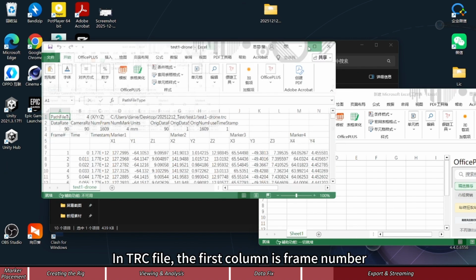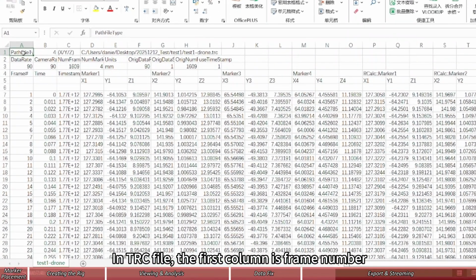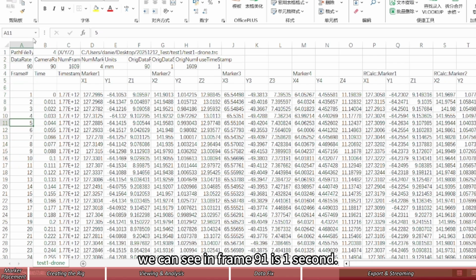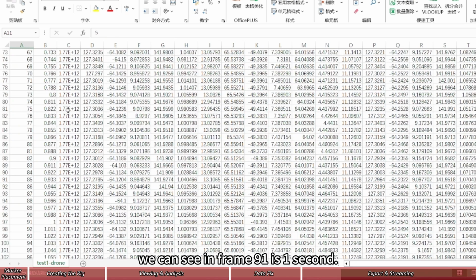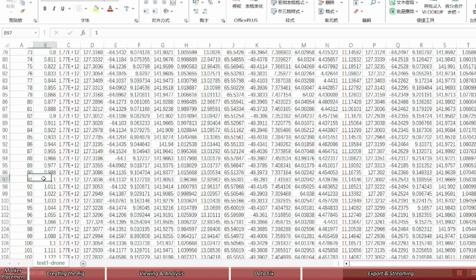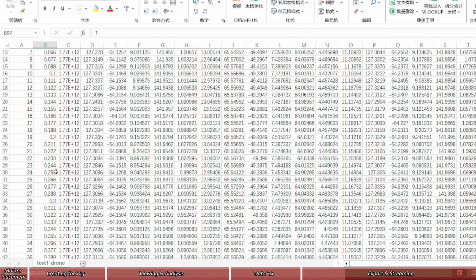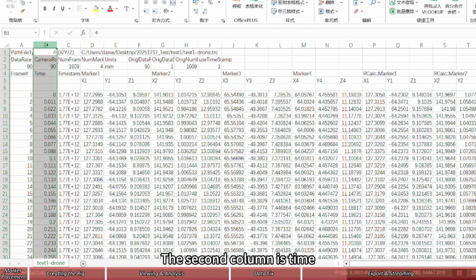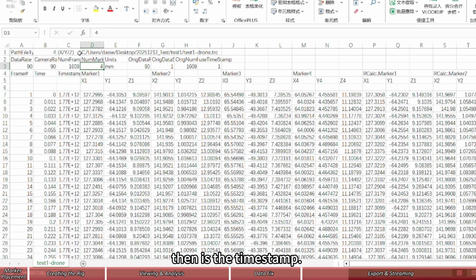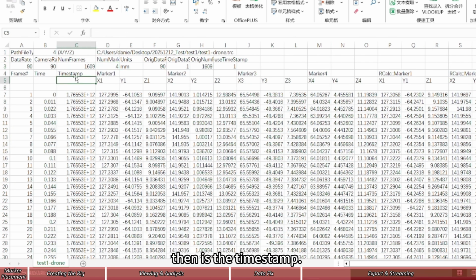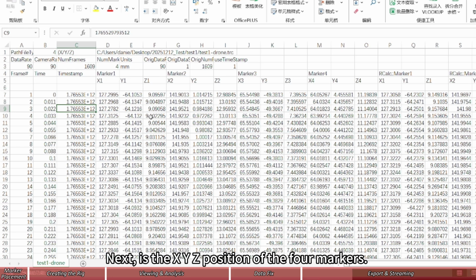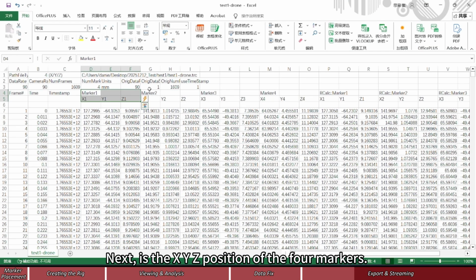In the TRC file, the first column is the frame number. The default setting is 90 FPS. We can see frame 91 is 1 second. And the second column is time, the timestamp. Next is the XYZ position of the 4 markers.